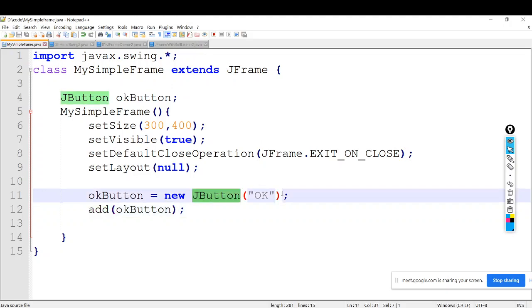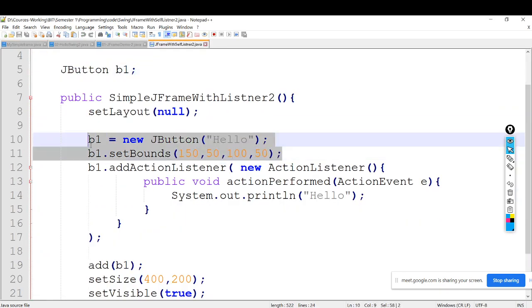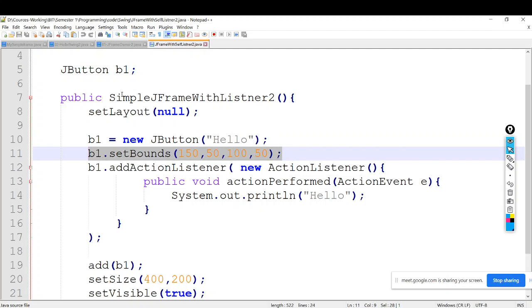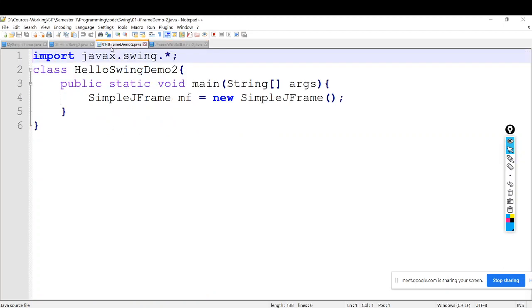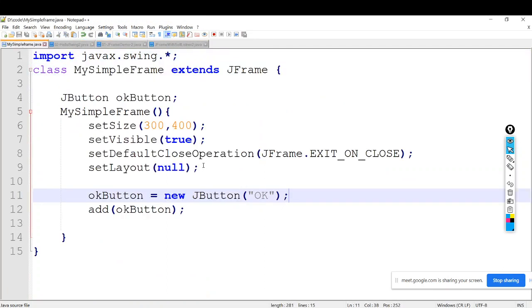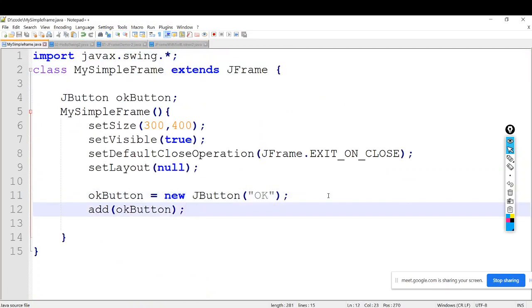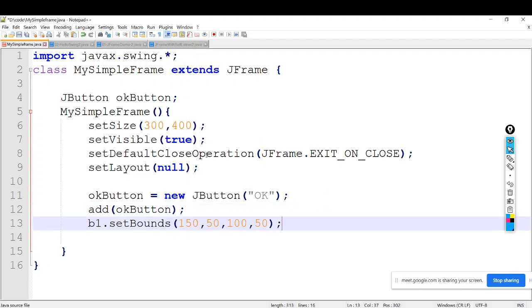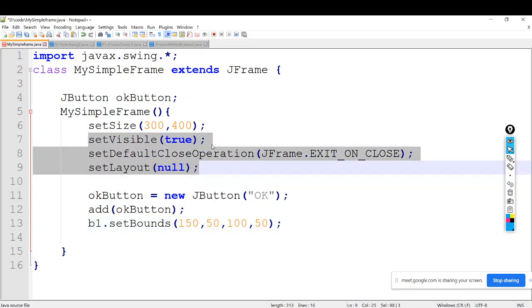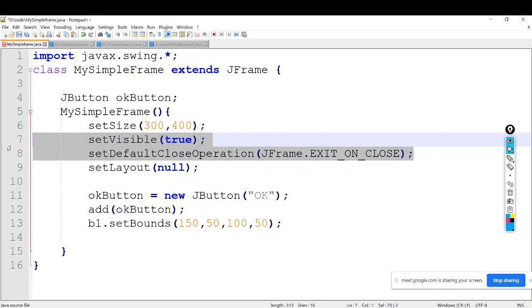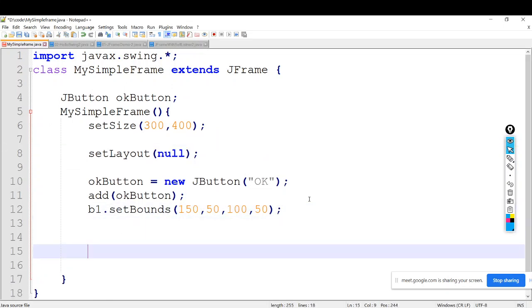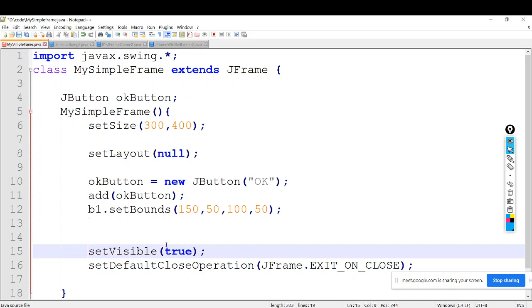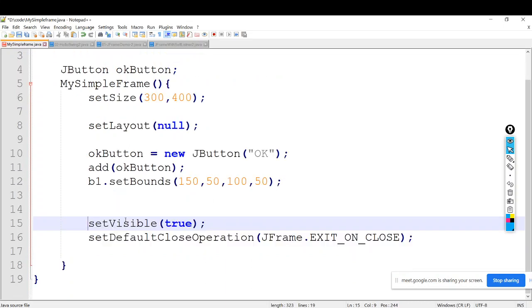Okay, I forgot to position the button. Now I have to say where this button should appear, and you can do that using the setBounds method. Otherwise it doesn't know where to put this button. And also we better set this visible and those things after adding the button. So I'm cutting it and putting it somewhere below. After adding the button to the frame, only then are we going to make it visible.